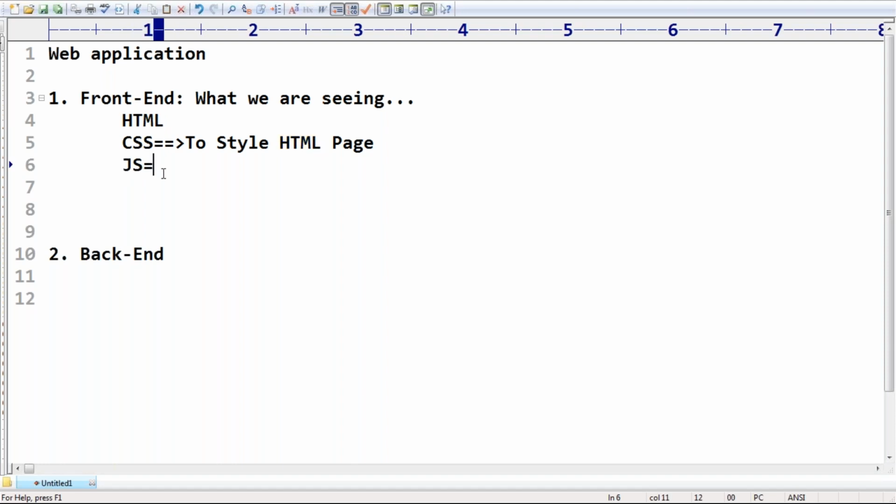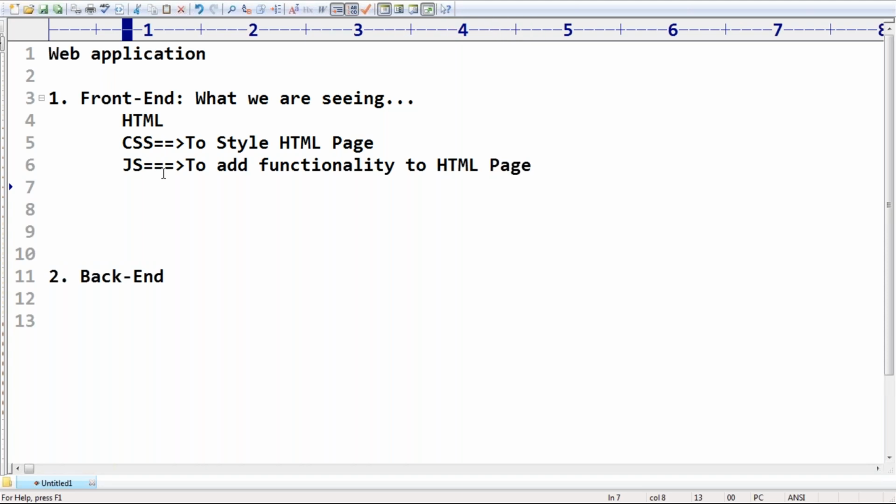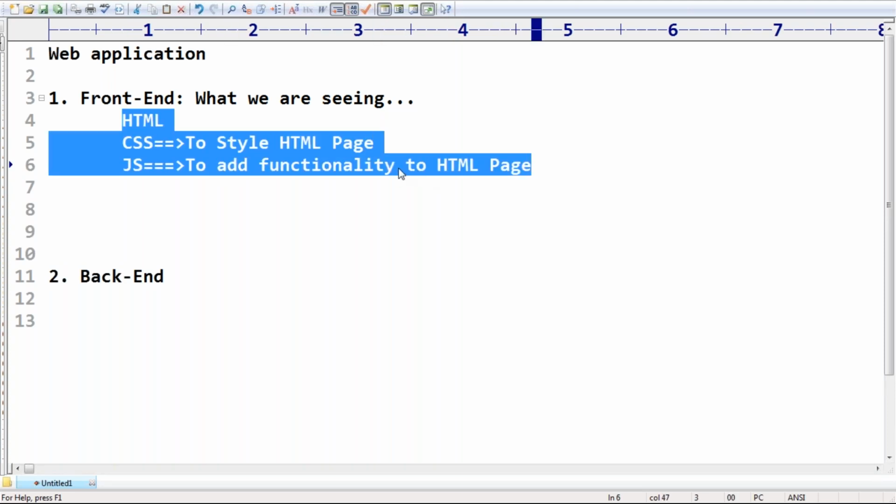The main purpose of JavaScript is to add functionality to the HTML page. Are you getting it in simple words? So what is the purpose of CSS? To style HTML pages. What is the purpose of JavaScript? To add functionality to the HTML page. Mainly by using these three technologies, we can develop the front end. Everyone can understand, right?